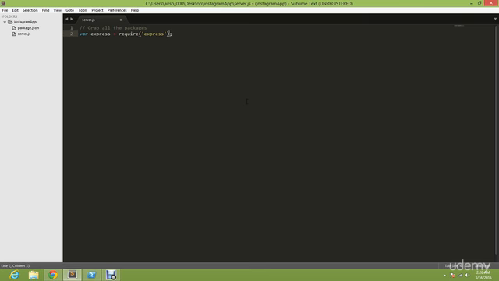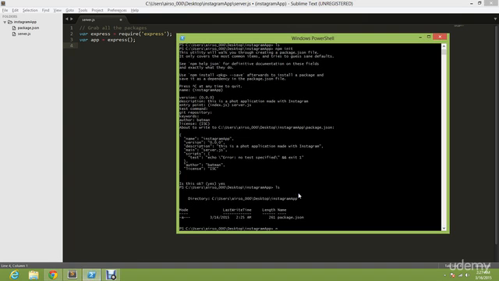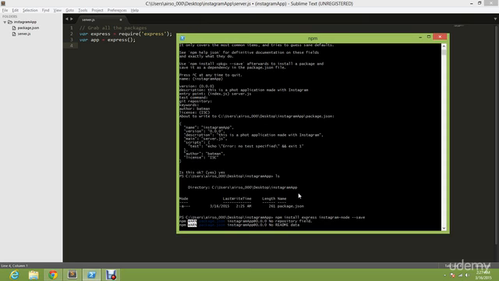So type in express, and app equals express. Then we're going to install the dependency, which is the Instagram dependency. Let's go ahead and install it. npm install. First we're going to install express, and then we're going to install instagram-node. Then we're going to put --save, and you're going to wait for a while.